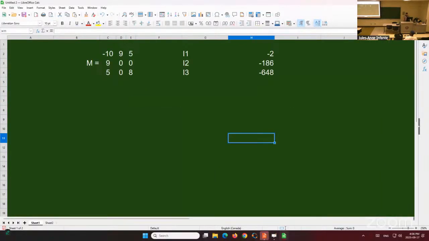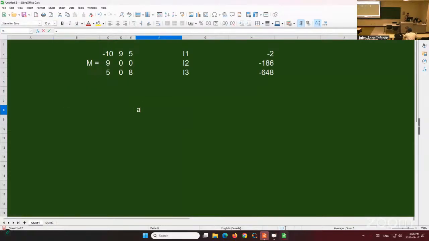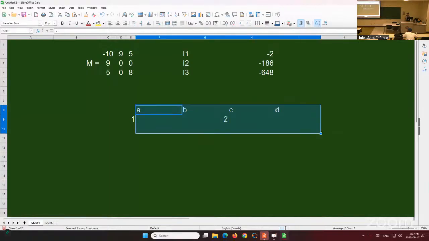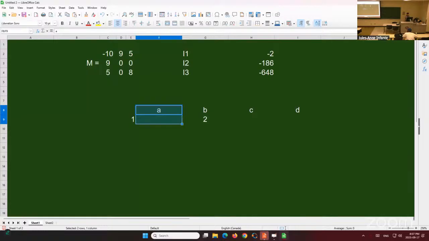Okay, so here we have our polynomial. So we have our parameters. If I have A, B, C, D, A is 1. B is minus I1. We should probably center these, otherwise we're going to get confused. See, already I got confused. C is I2, it's 186. And D is minus 648, I3.